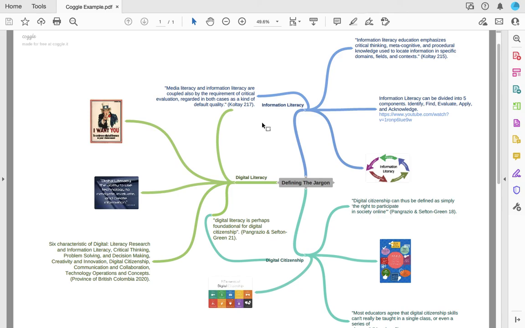So Coggle is a great resource, and it's fairly straightforward, fairly simple to use. All you really need, of course, is a computer, and I do like that there's no cost. But again, if you wanted to spend $5 a month, you have that option too to get some of those premium features.